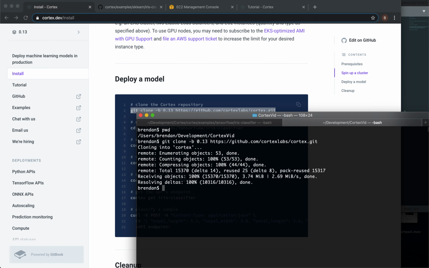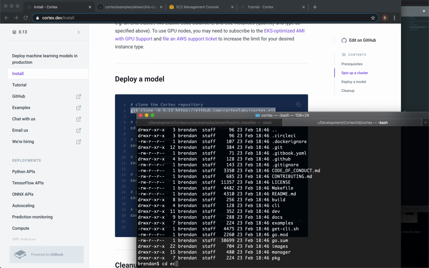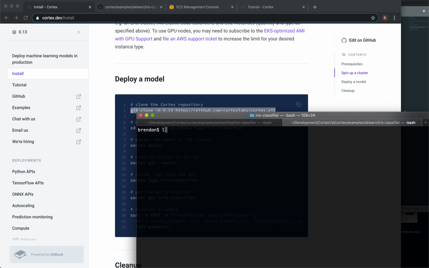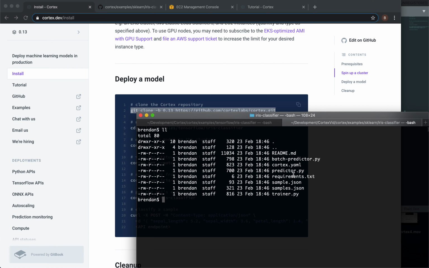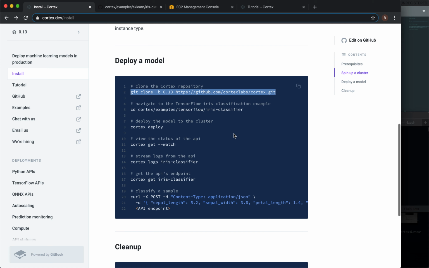Okay, so we've run that. We can see there's a Cortex directory now. So if we go into there, we can cd into examples. Let's go to examples, sklearn, and then we'll go into iris classifier. All right, so we can see that there's a cortex.yaml, a predictor, requirements. I know the iris classifier example is using TensorFlow, but I just decided to use the sklearn one.